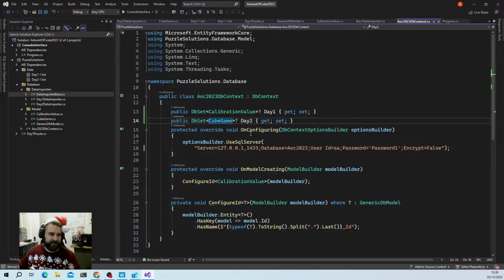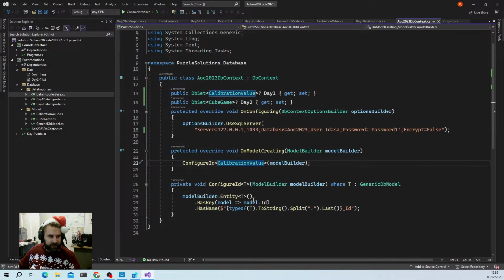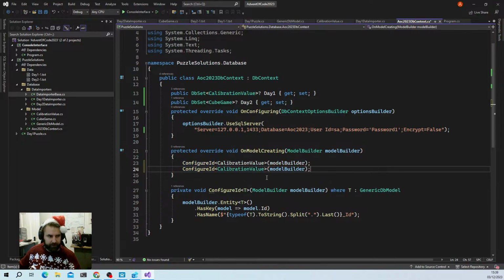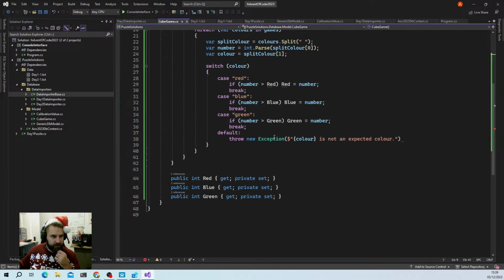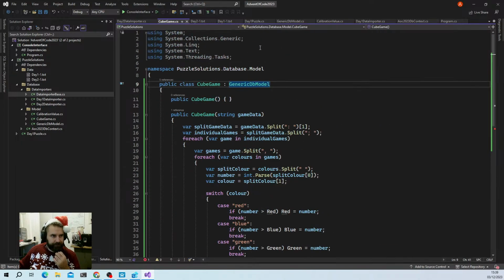Oh, lovely stuff. Also, what we're going to need to do is tell it that it's got a particular ID here. So see, we've got a configure ID for calibration value. I'm going to duplicate that, and instead of calibration value, we're going to use cube game, and that's just going to set the model up. Because the model is a generic DB model, we did that. Yep, we did. So that's all good. It's got red, blue, and green.